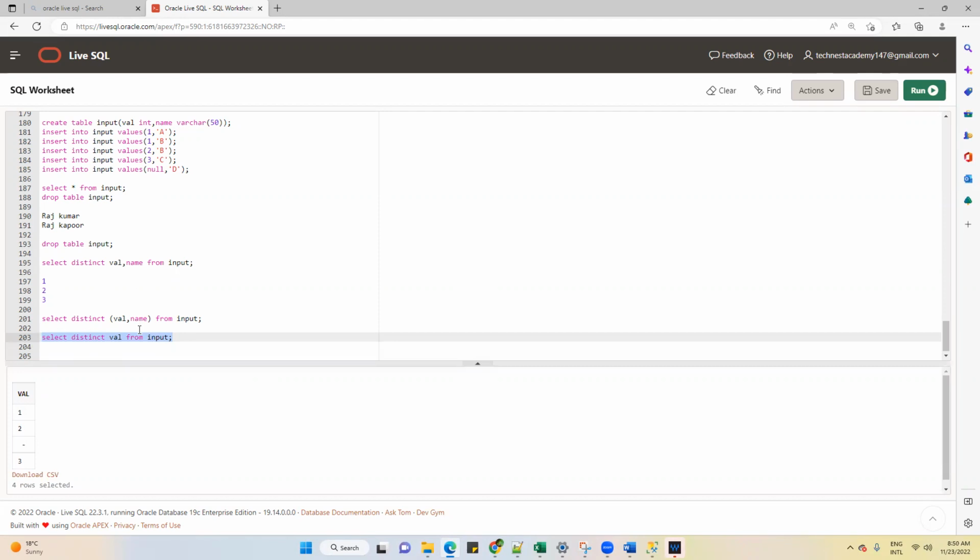Clear? Okay, fine. Shall I proceed? Can you explain this? Null is ambiguous, but distinct means unique. So null is different from all these values. You don't know what is present inside null.